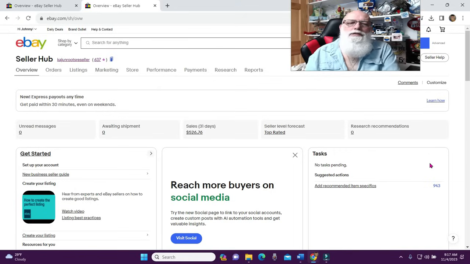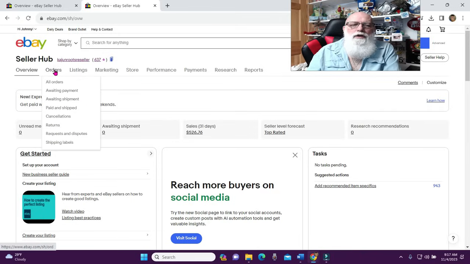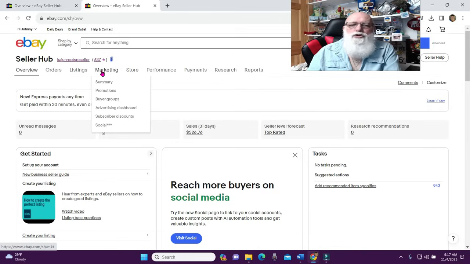Now what we're going to do is go back to our overview in your eBay store. And what you're going to do is each tab, if you hover over them, you'll see multiple drop down links. On this one, we're going to go to marketing, because it's like a marketing. You're going to send out some coupons and or discounts. Then when you go to marketing, you want to go down to promotions.